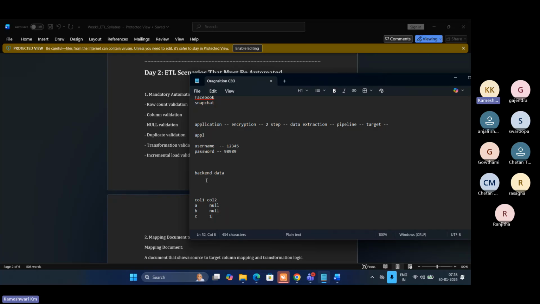For example, if in the source we have one for a particular C value, that means when it goes to the target it has to be one as well. It should not go to a null value. So we need to check whether the values have been populated properly. As expected, if C has one in the source, it should be C with one in the target also.